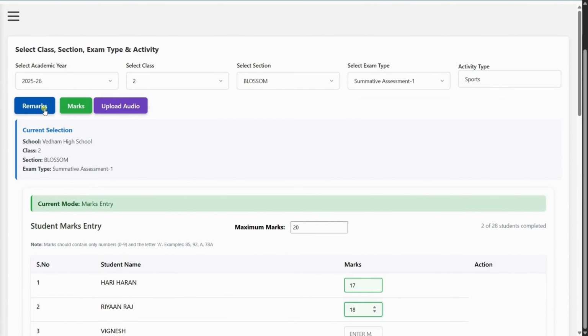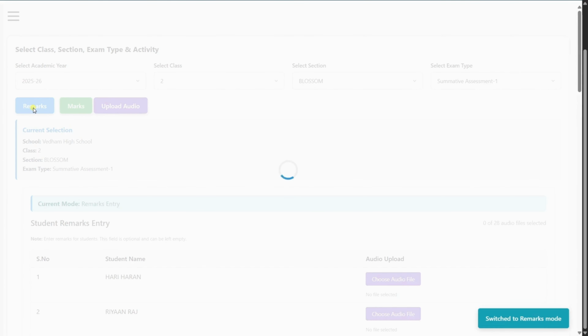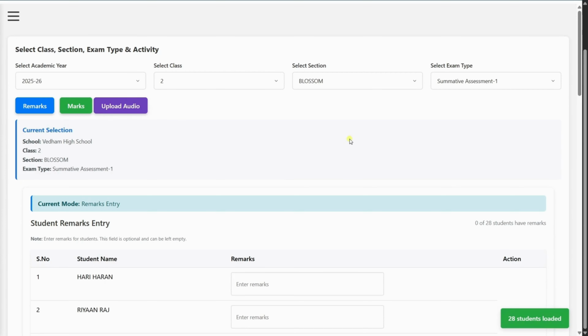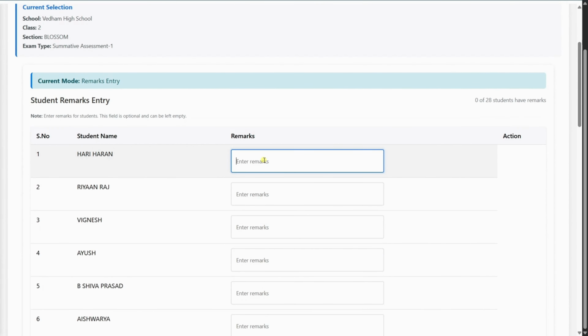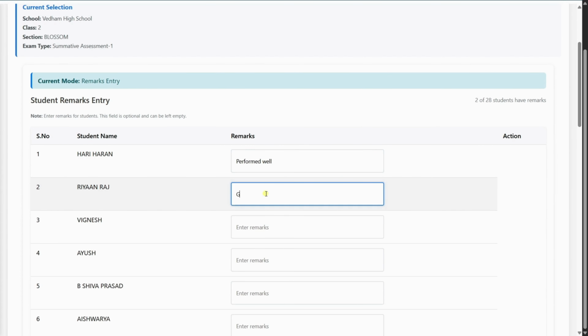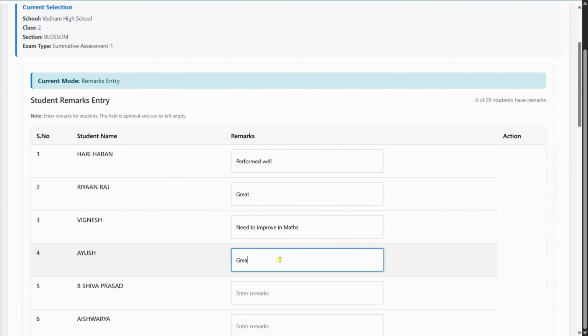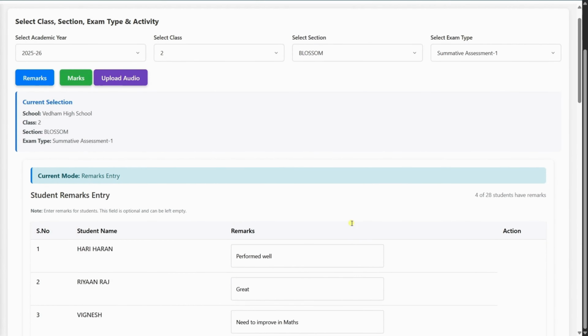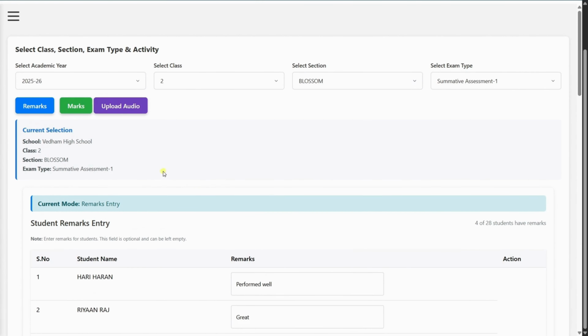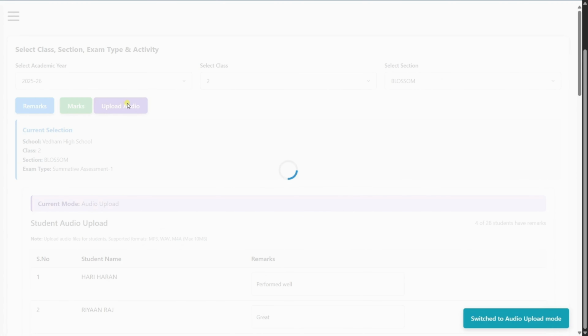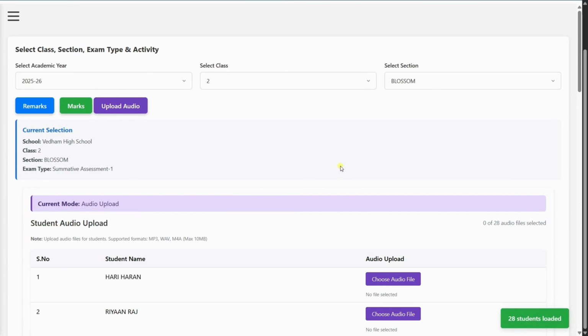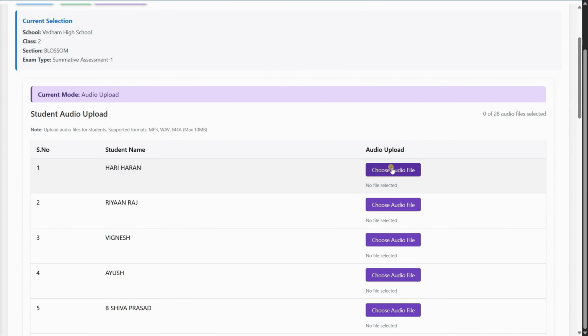When you click on remarks, a field will be displayed against each student below. You can enter feedback or observations based on the performance of the student in that particular activity. You can use audio-based remarks, which are especially useful for oral or performance-based activities. Audio remarks provide a more personal touch and help parents better understand students' participation and performance.